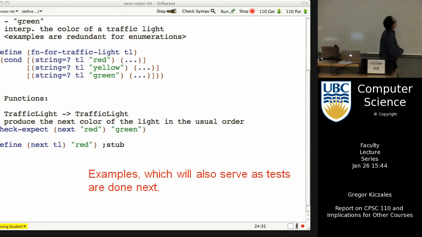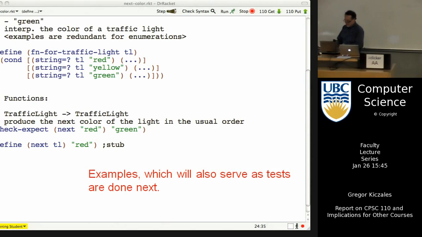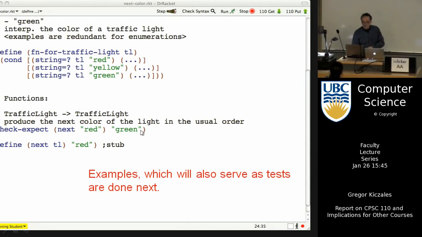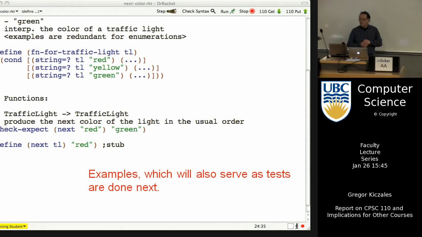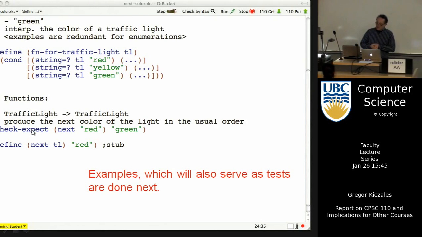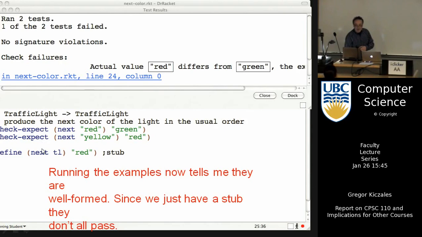So that says, if I call the function next with red, I should expect to get green. This is an example. And because I've wrapped it in check-expect, that's a unit testing framework that the course uses. We'll later use it as a test. But for now, it's an example. So that's good. So let me make another example. There's another example. And if I run the examples when all I have is a stub, well, of course, one of the tests will fail, because this thing is returning red every time.